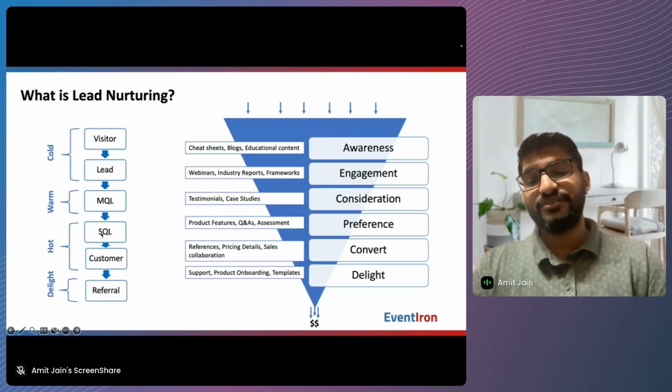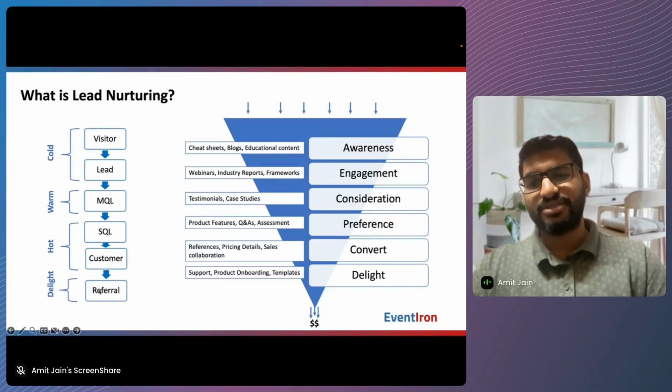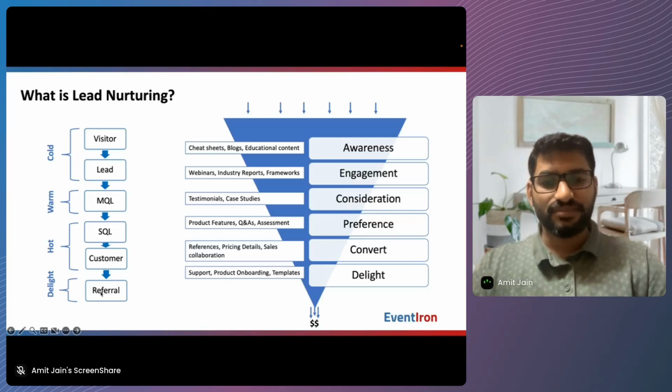At that stage, if sales accept that, it becomes a sales qualified lead, right? And at this stage, we say it is a hot lead because the sales team is working on it, right? The sales team sees some potential to convert that lead into a customer. Once they are in your customer bucket, you start providing them some useful content around product onboarding, templates.